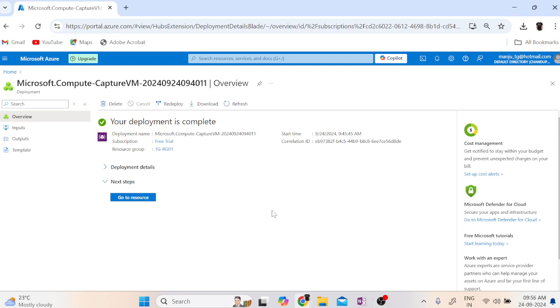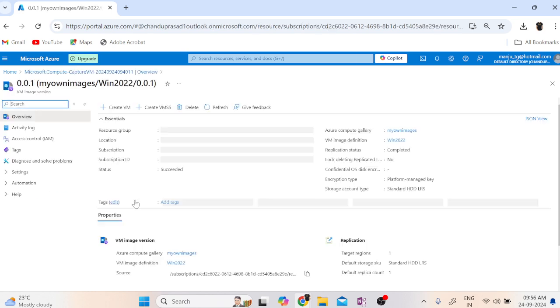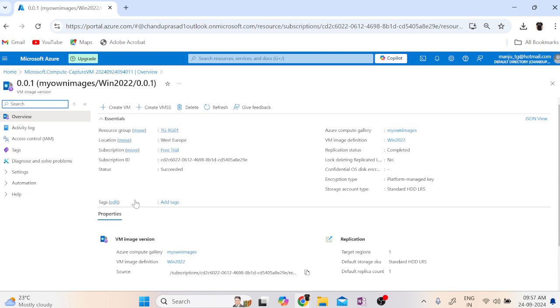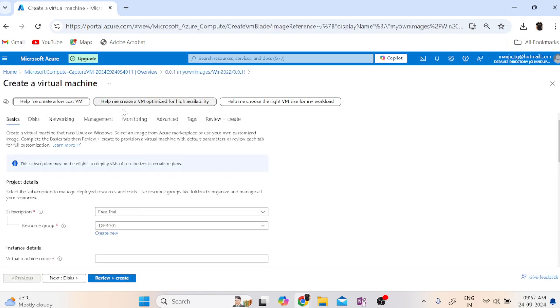See, it says now it's completed, deployment is completed. Go to resource. If you click on go to resource, then you see this image. See here, the image got created, my own images under that Windows 2022, and the version is 0.001. Okay, and if you see there, you have create VM option also. You can just right click on this and you can start creating the virtual machines, okay, using this image.